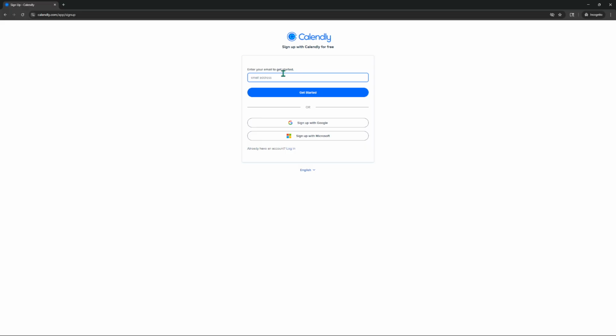After your account is verified, you're ready to start using Calendly. You'll be prompted to set up your first event type, which is essentially a template for the kind of meetings or appointments you'll be scheduling. You can customize details like the duration of the event, available time slots, and any buffer time between appointments. This customization helps tailor your Calendly experience to best suit your specific needs.